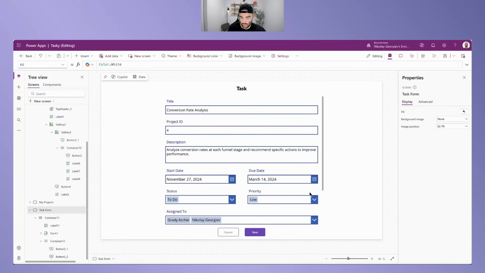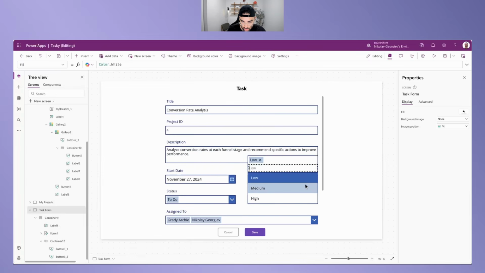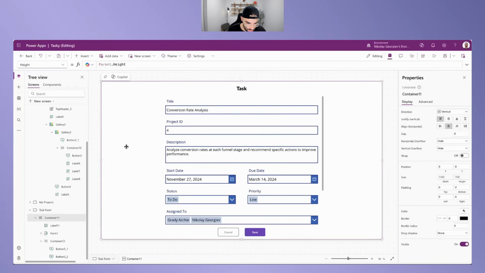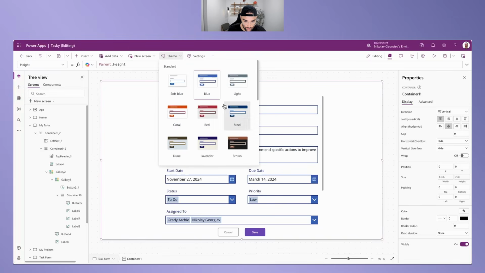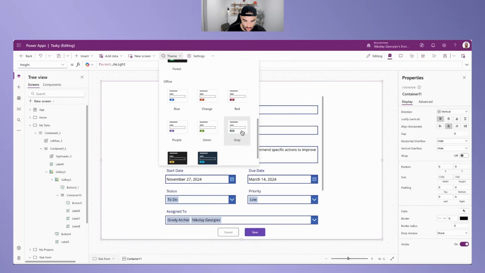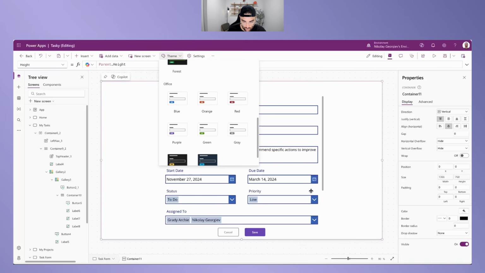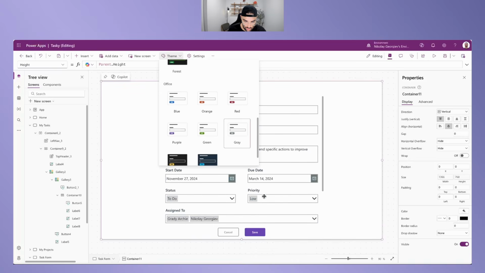Okay, and we can see actually by default, based on the theme of the app, it's all in this blue drop-down colors. I can actually just change this to be a little bit more neutral. If we go to themes here, I'm going to make it into this gray office color. It's a bit more neutral. It'll update all the default selections into a gray.